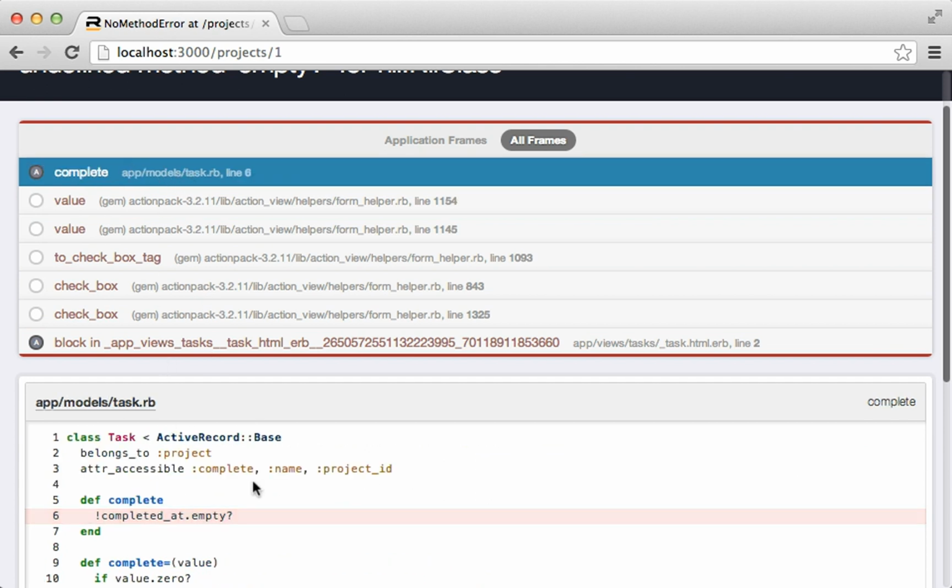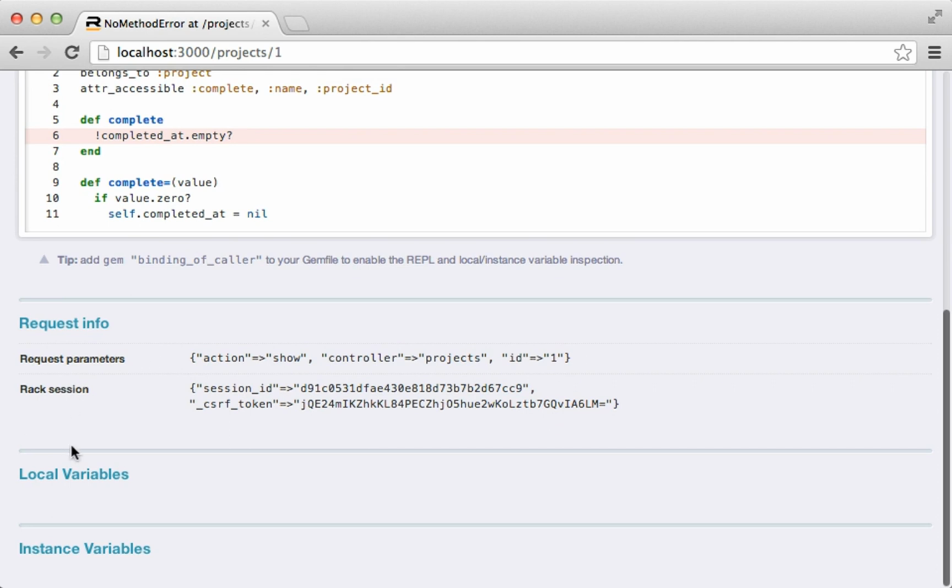Now further down here, it gives us further information about the request, such as any parameters or cookies which are used. And this isn't all this gem can do, though. If you check this out here, there's a tip to add the binding_of_caller gem to add a lot more functionality. Let's try that.